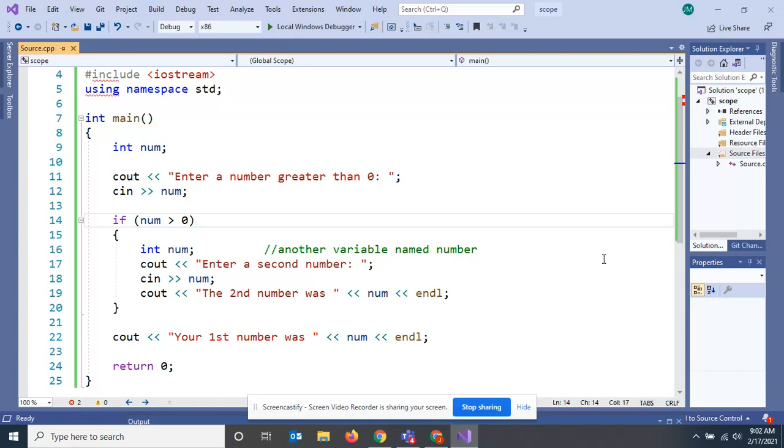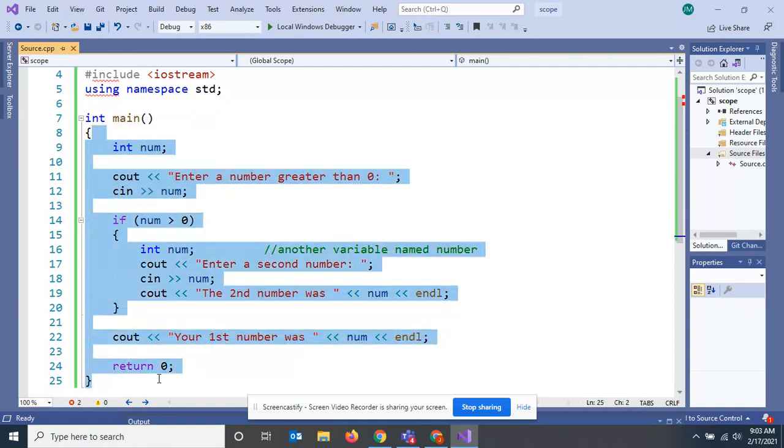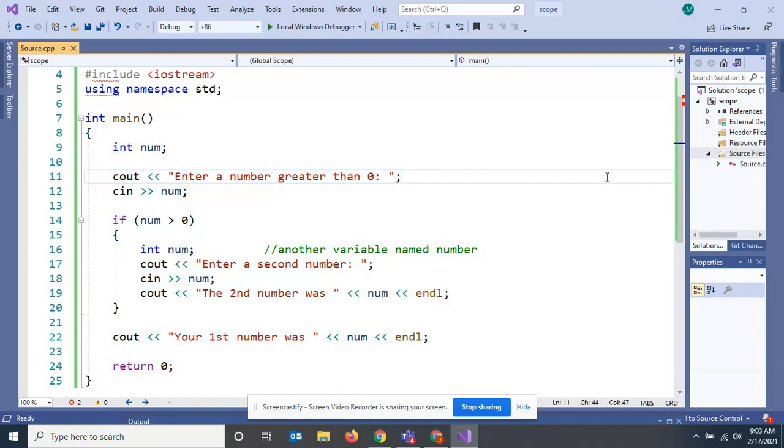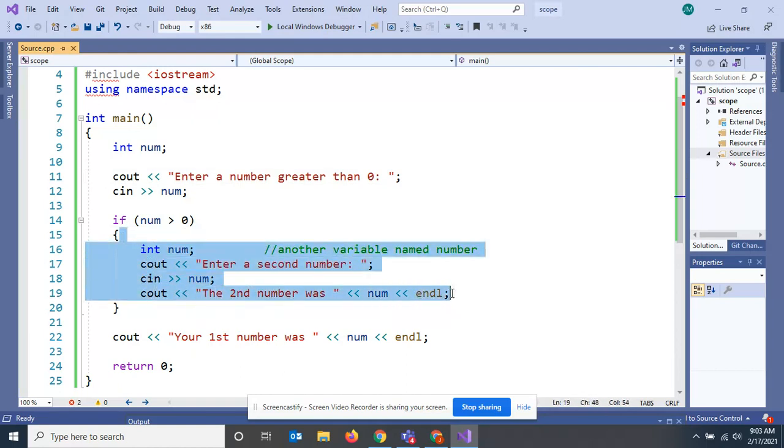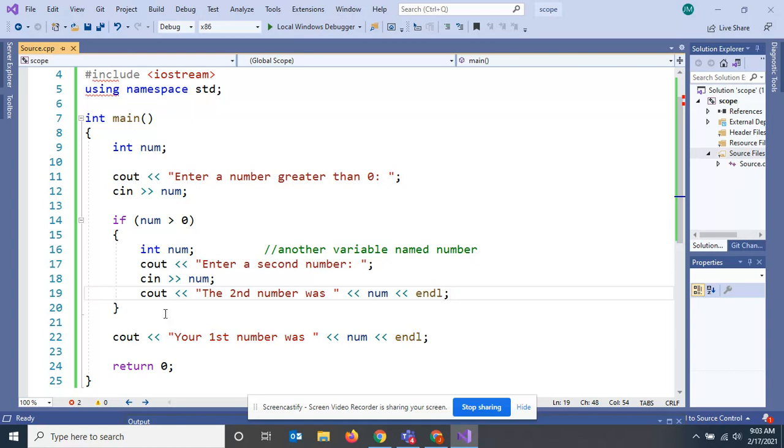I've got two things going on. I've got a main block, which is the int main from here to here, right? I also have a block on the inside. If this condition is met, this block happens. If this condition isn't met, this is just skipped over and you go down to the cout statement.